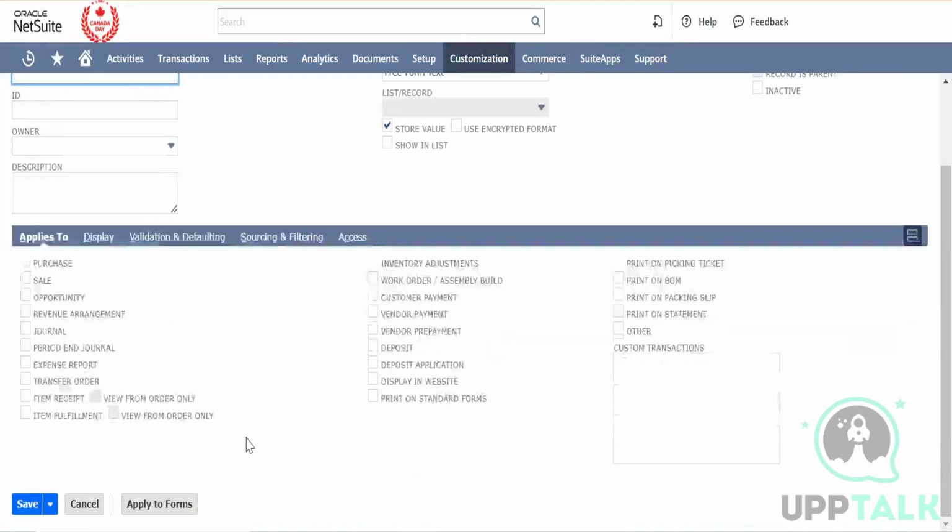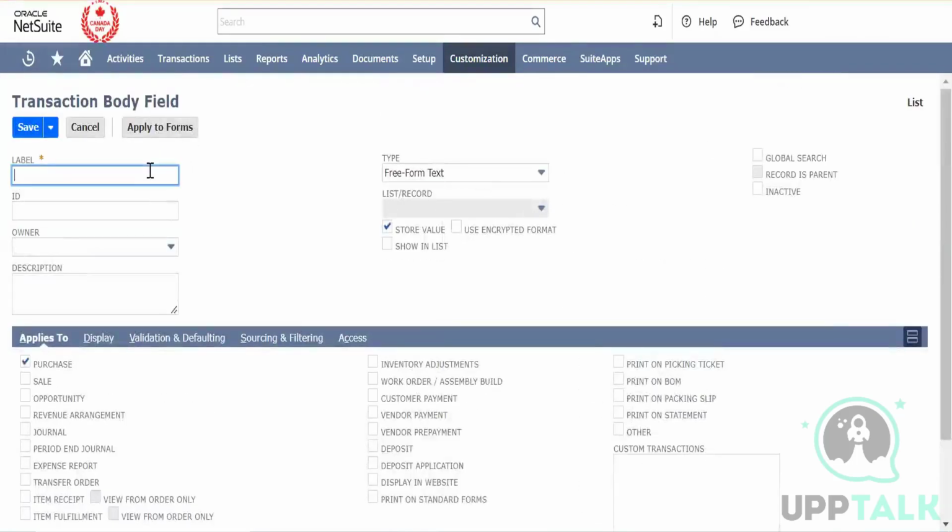So any transaction body field, everything that you see here, a purchase, sale, opportunity, revenue arrangement, journal entry, expense report, transfer order, item receipt, all these things are actually your transactions, right? So on these transactions, you can create your own field that you want to create. So let's do this. I go into this transaction body field, right? Then I can create my own transaction.